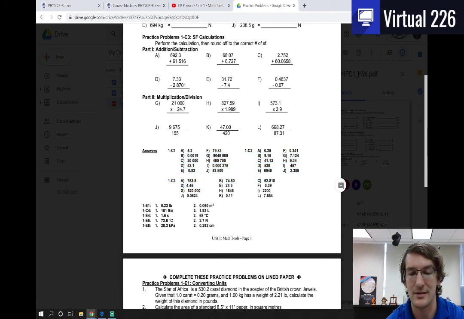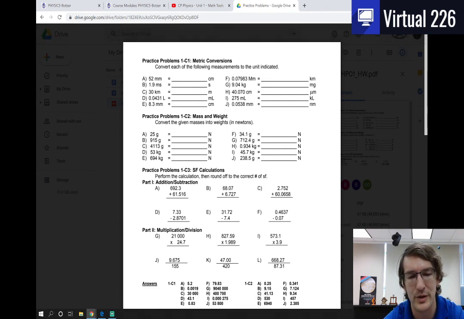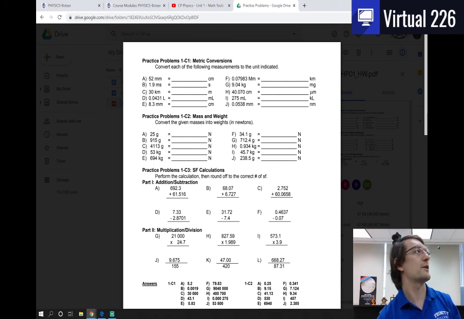Isn't the whole point to mark things right and wrong and give you grades? No, that's not the point of this. The point of this is to learn physics, to learn and understand what we're doing. And how could you understand if you're sitting there trying a problem and you're like, I got a number, I don't know if it's right, I don't know if it's wrong? So I'm giving you the answers.